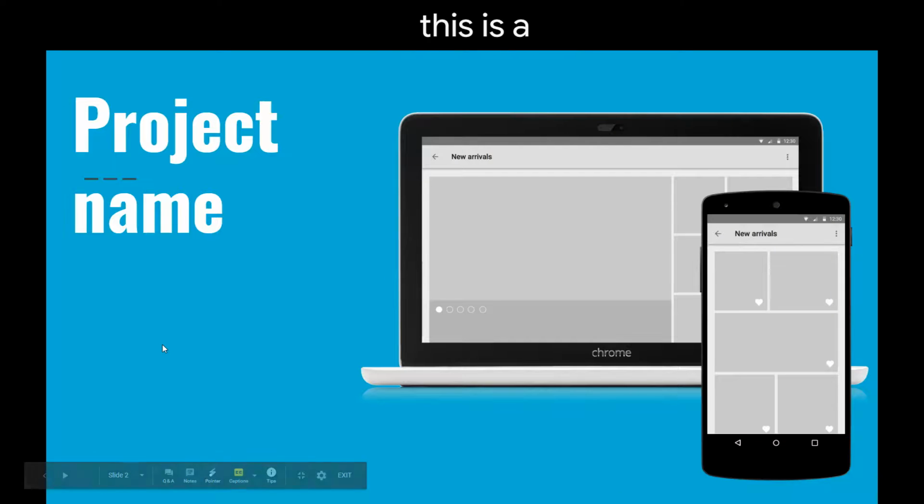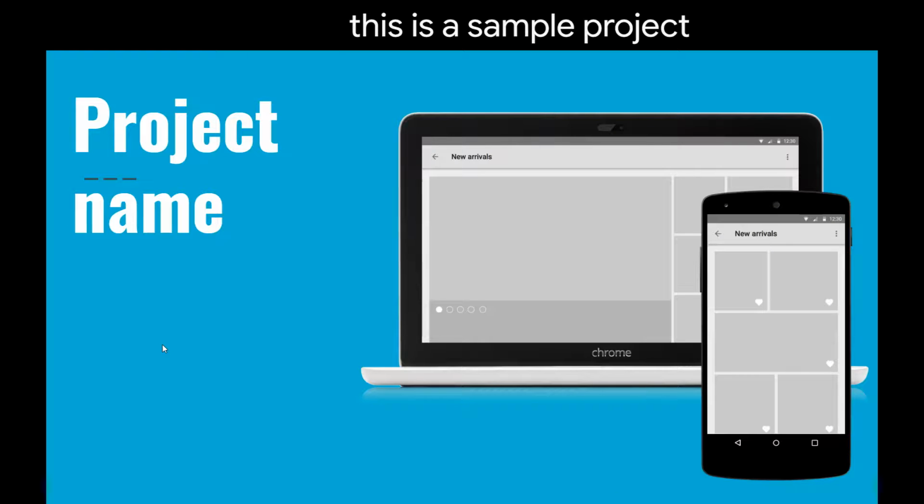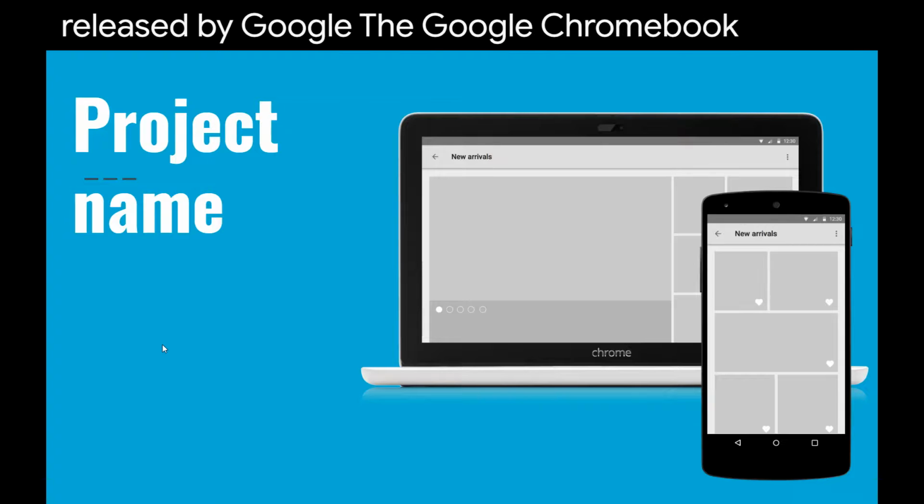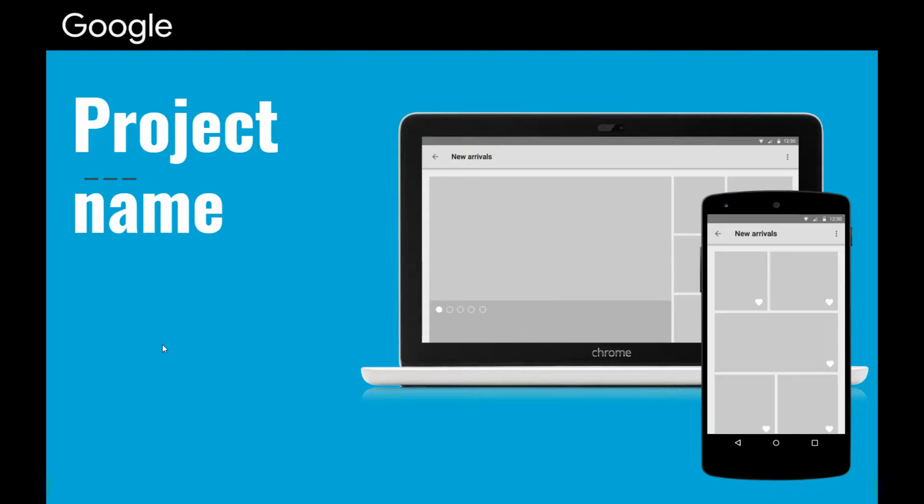This is a sample project. In this slide, we're going to be talking about the two new products that have been released by Google, the Google Chromebook and the Google Pixel.